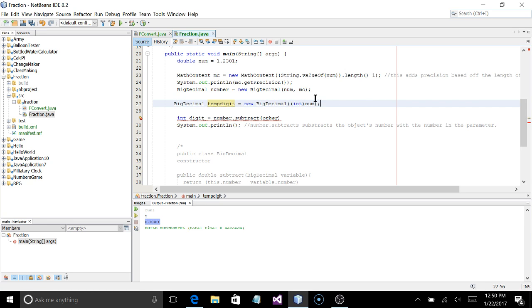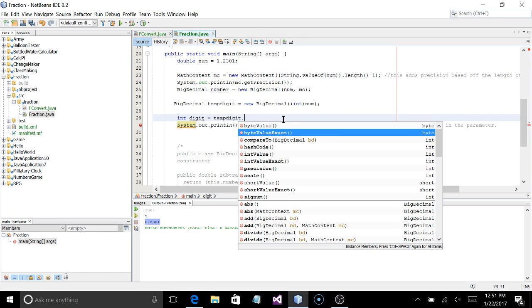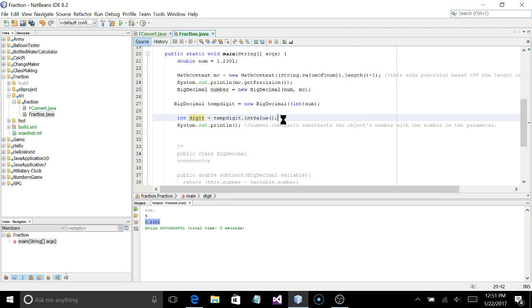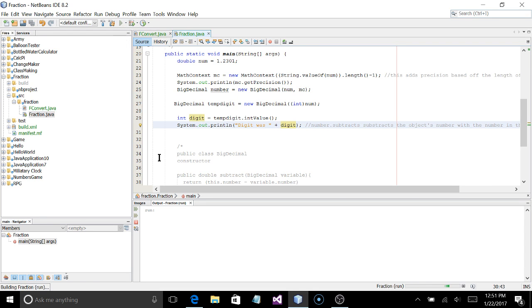What that's going to do is change this number into an integer, so it just gives us 1, hopefully. Number is 1.231. Digit is actually going to be temp digit dot intValue. Now if we print out digit, let's say "digit was", and run this, we should get, yep, digit was 1.